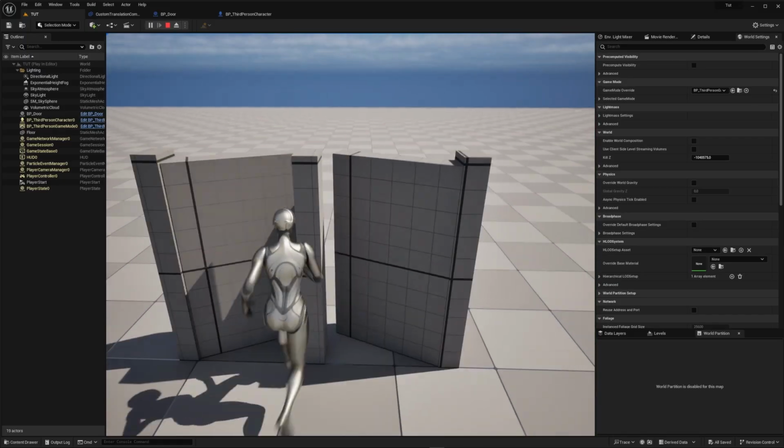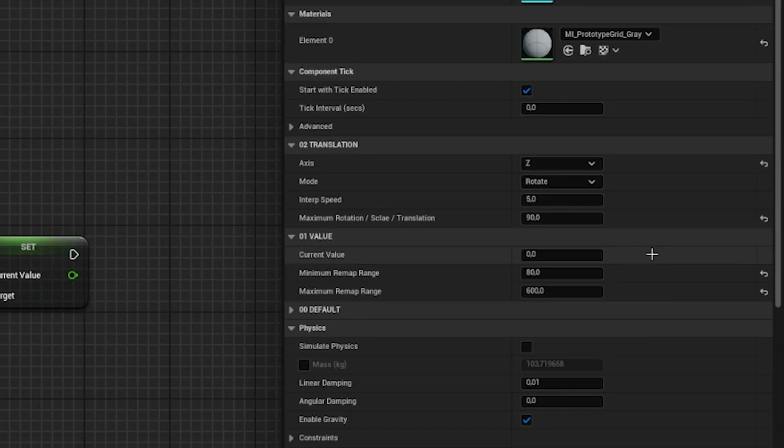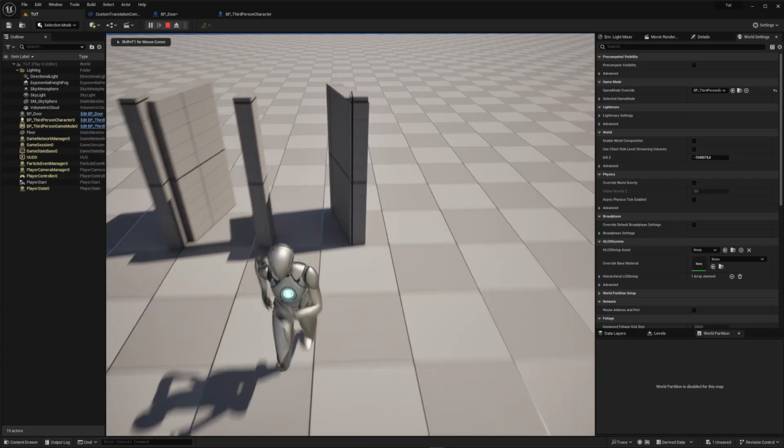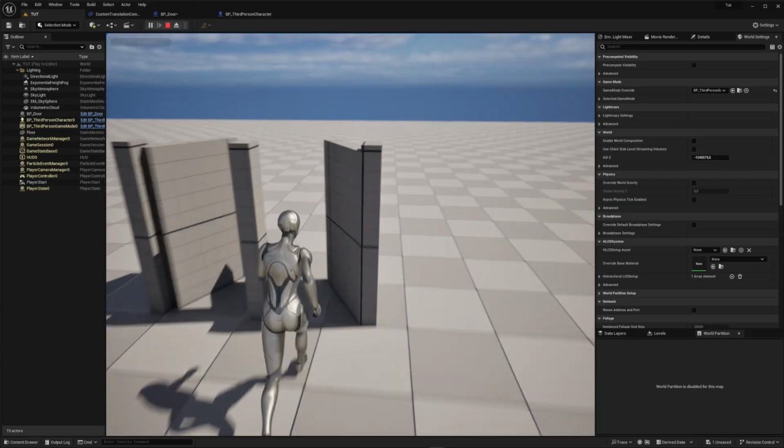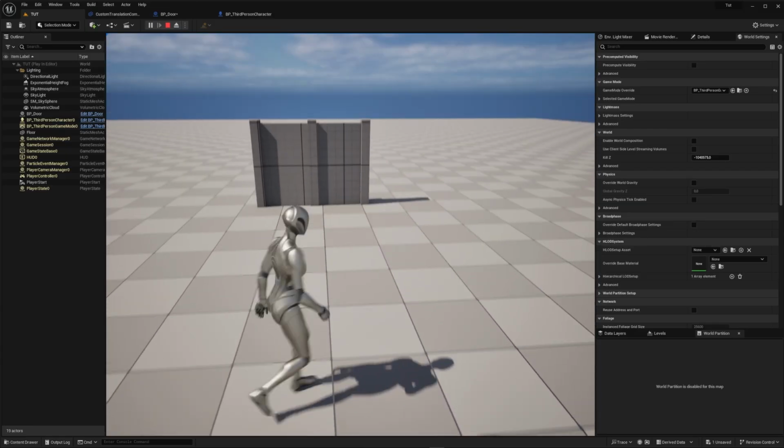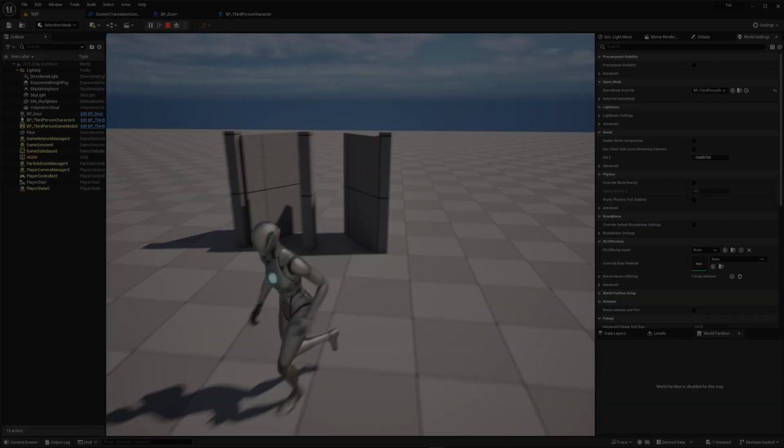Pretty cool. If I wanted it to be the other way around, I could set the minimum remap range to 600 and the maximum remap range to 80. If I now come closer to this door, you can see that it's just opening for me so that I can pass through. Pretty cool.